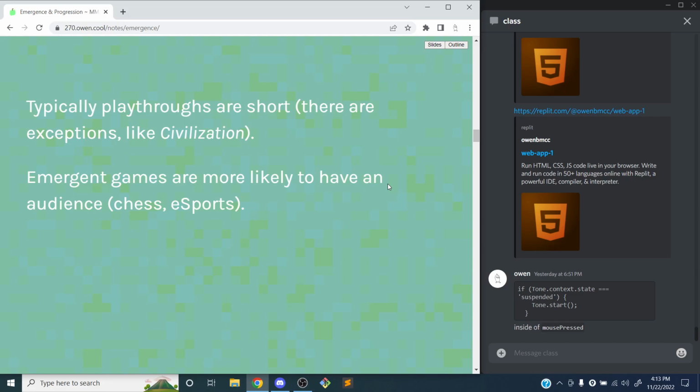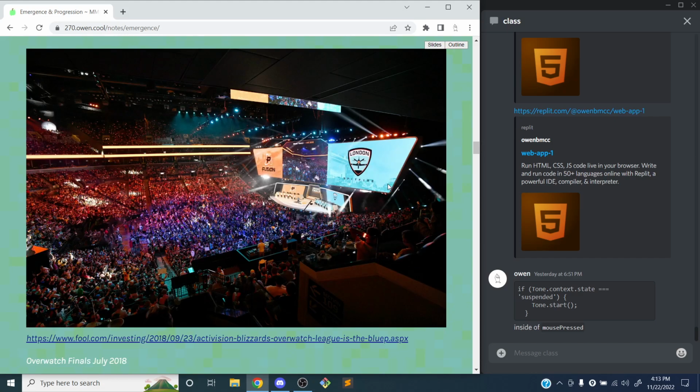Simulation games like Civilization could last for a very long time. And as I mentioned, emergent games are more likely to have an audience. Esports type games are usually emergent games. Here's the Overwatch finals. This is an example of an emergent game where you have competitors. They may play multiple rounds of the same game, but the game rules are always going to be the same, and the gameplay emerges out of those rules.